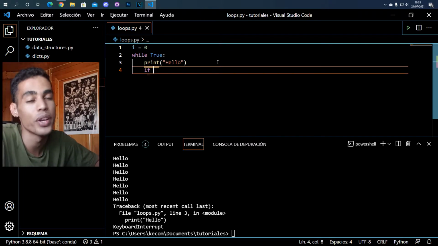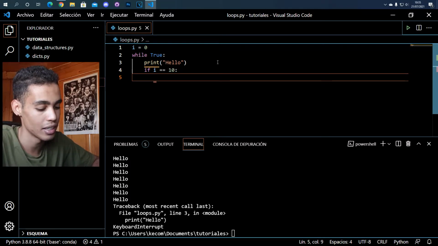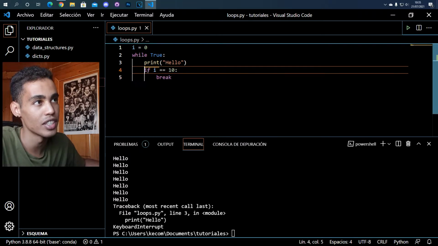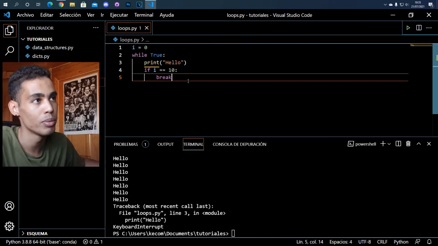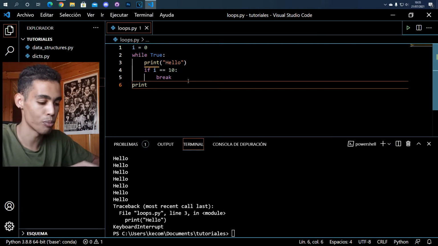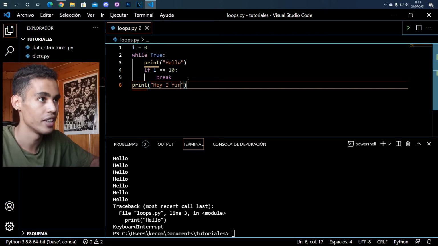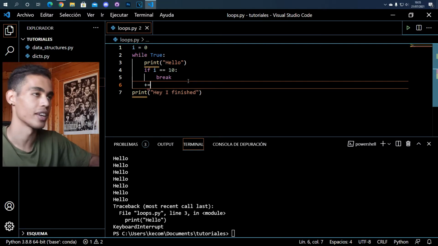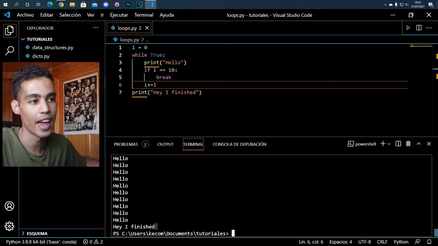So another way to stop this is just put an if I is equal to 10, let's stop. Break. What break means is that, hey, if you reach this condition, I want you to go out of the loop. Like this goes out of the loop, and the computer will come here and say, hey, I finished. Let's not forget to add the counter. And yeah, if we now execute this, hey, I finished.